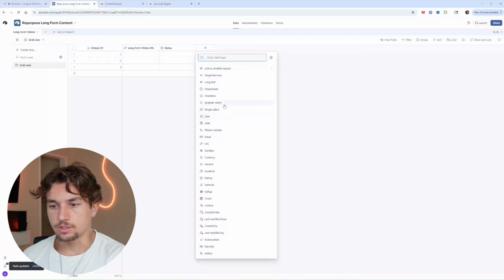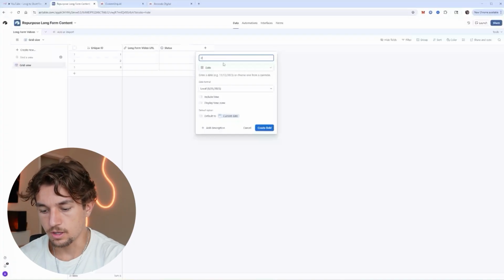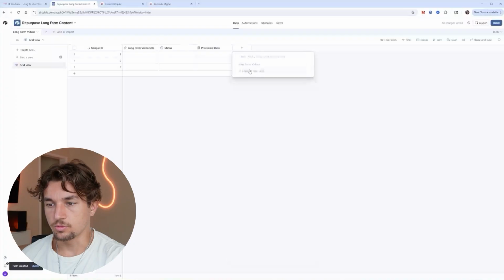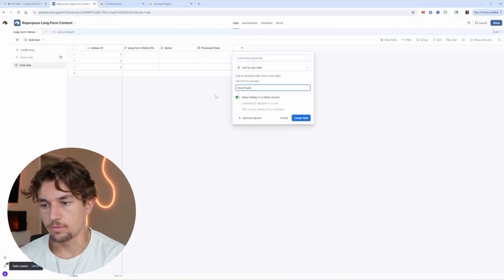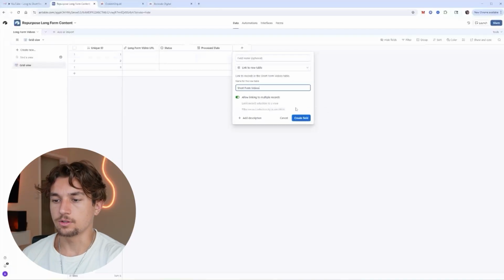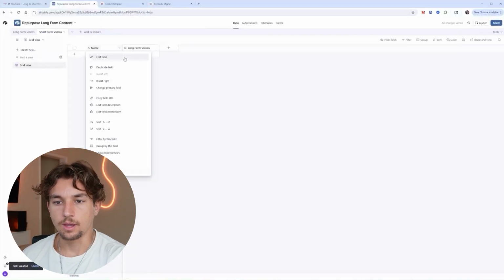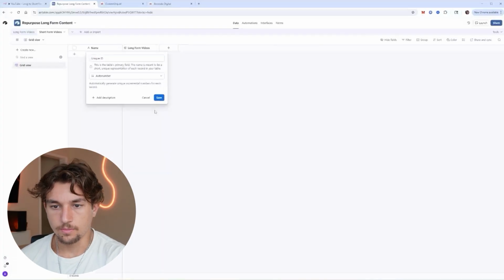Okay, after that, let's just add a process date as well. So let's do date field, and we'll do process date like that. Create the field, and then the last one will link to another record, create a new table. This will be short form videos, and we'll allow linking to multiple records on. There we go. Now let's go into the short form video table, and let's rename this unique ID as an auto number from the change.